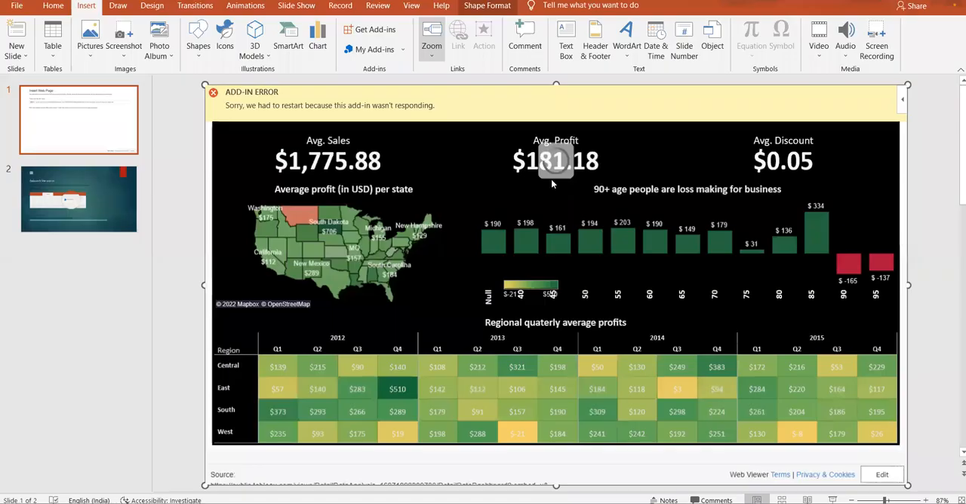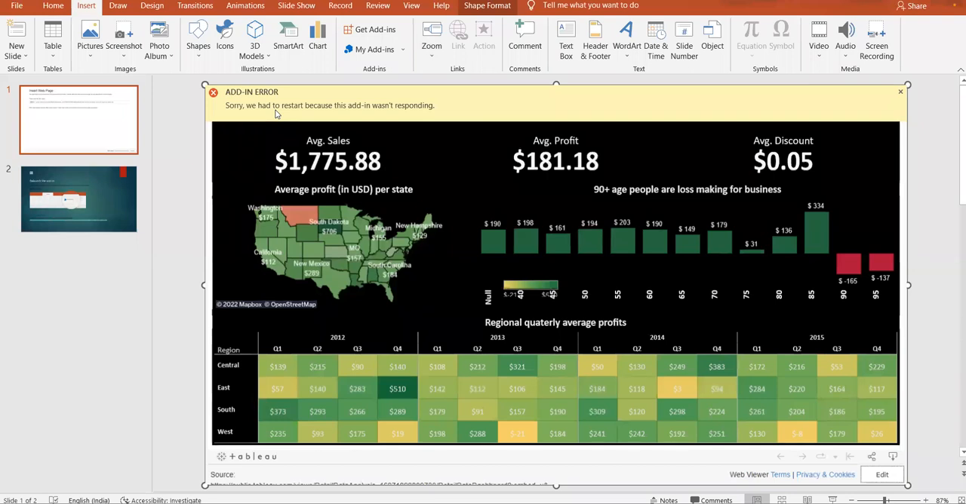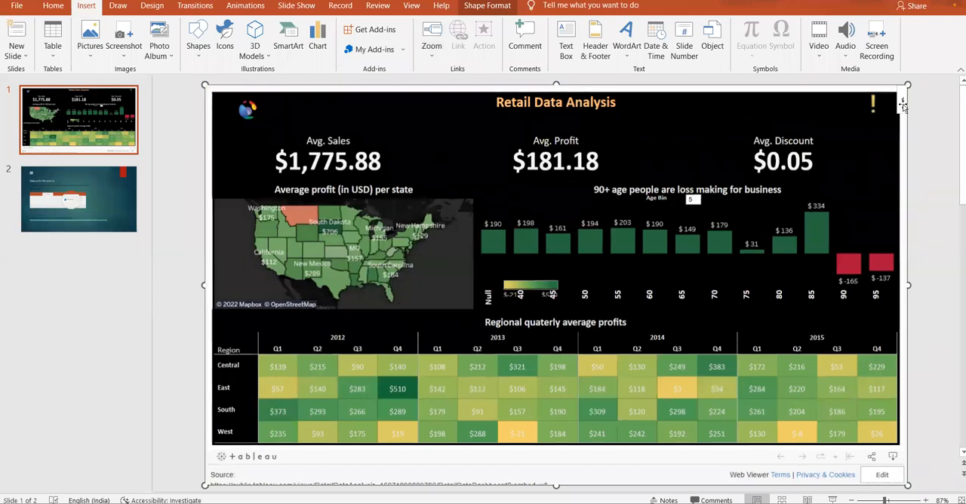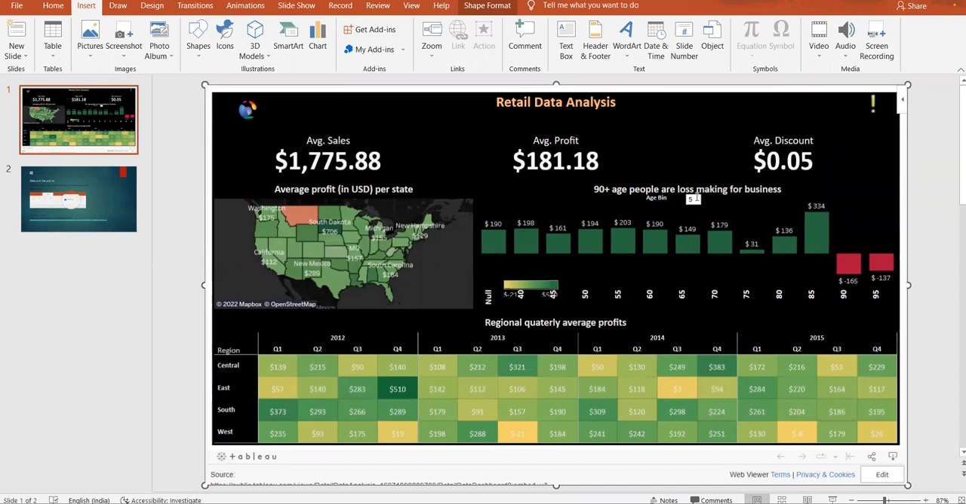Although it has loaded for me, you can see that once this add-in error comes in, saying we had to restart, it will persist. So the easiest option is you can either click here, or you can reload this. For reloading, just select this and select the reload option. For me, currently the error is not there, so I won't reload. But yeah, you can browse through it.